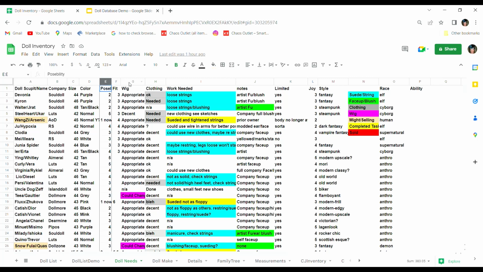Like posability, I went 1 through 5, even though this one says 1, now 6. So let's see. Clothing, like what clothing are they wearing? Do they need different outfits? Is that their style? Is there any work needed to be done on the dolls? Do they have loose strings? Does it need a blushing, face-up? Well, actually, that's over in this category here. And then I did write down here if it was limited or not.